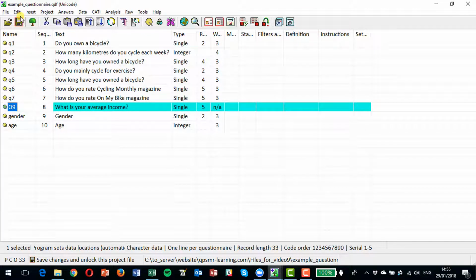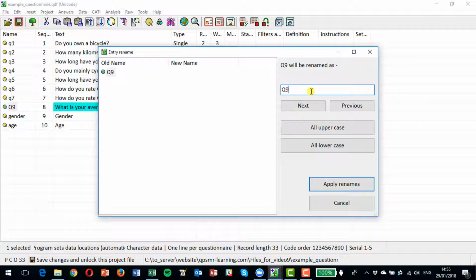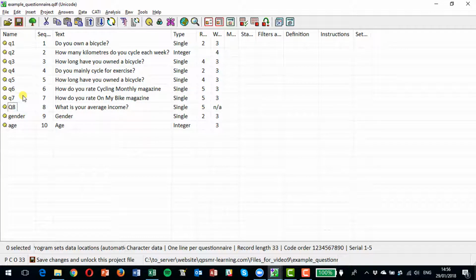So here's question 9. I'm going to edit it. I'm going to rename it. And the name I'm going to use is question 8. And I'm going to apply that. And I've now got question 8 in here underneath question 7, but having copied the question from another survey or questionnaire. So you've got tools to do that.